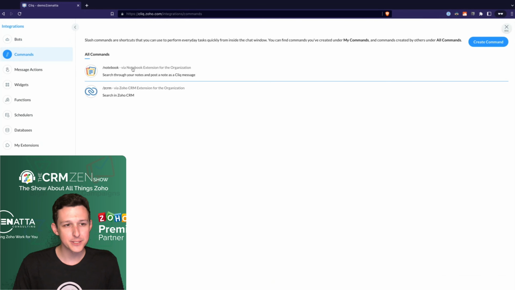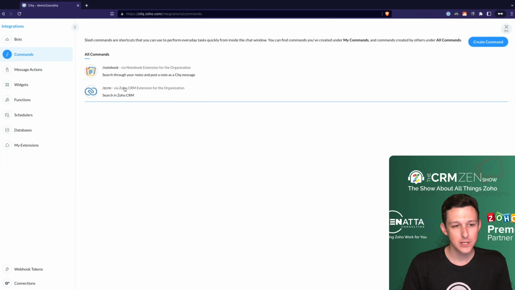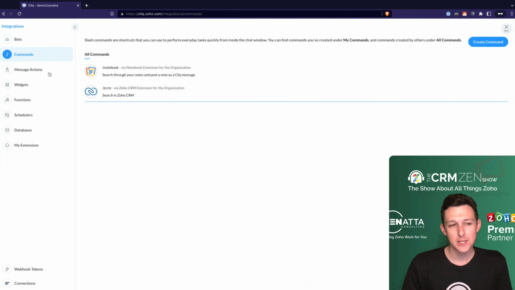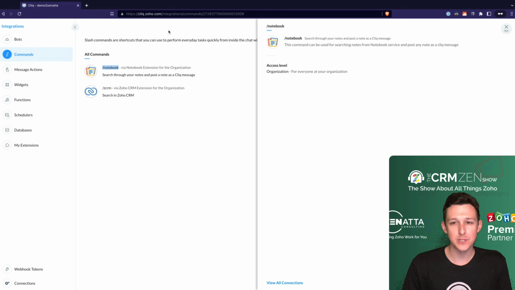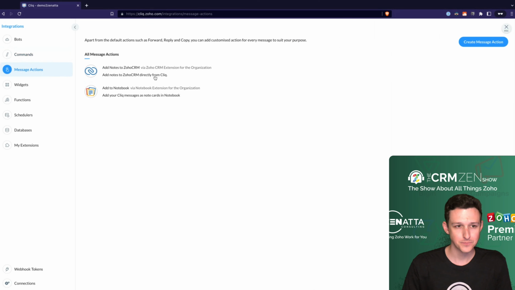Under our commands are where we actually get into some of the good stuff. So inside of these commands, these are actually defined by the bots that we have installed. If I look at the ZCRM one, the main functionality of these slash commands is to search within CRM. I'll show you these in just a moment, and it'll show you essentially what the pre-header is that you would need to use to actually use the bot in a chat.